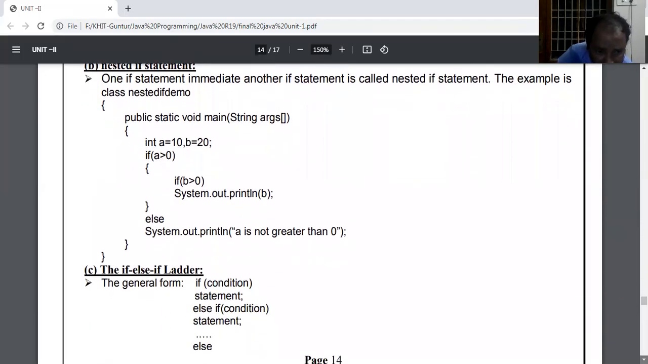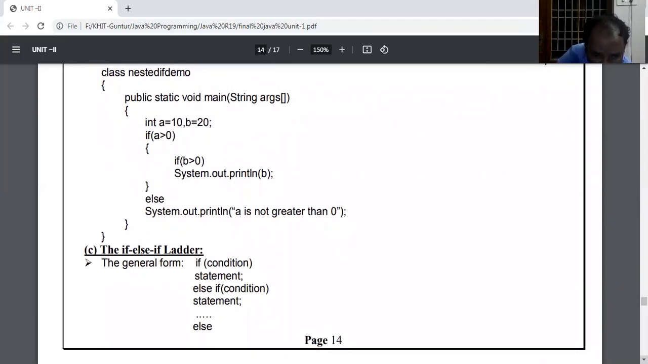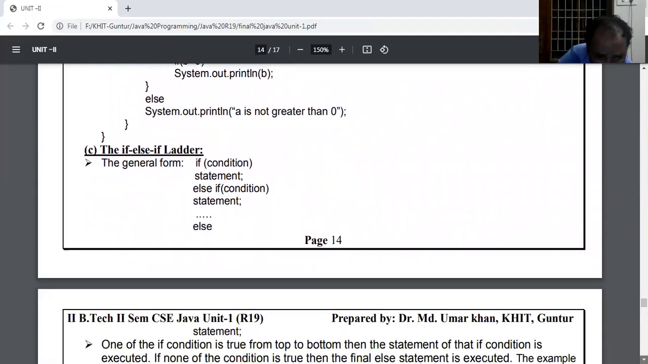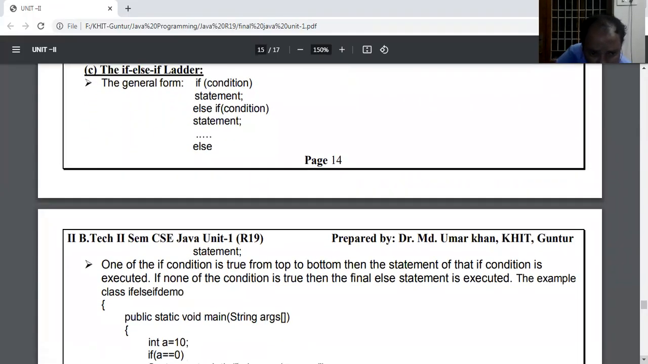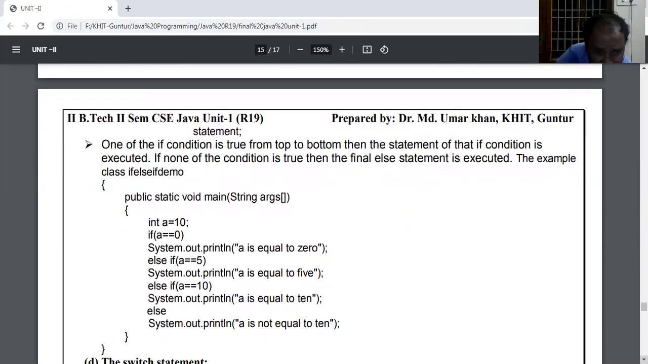The if-else-if ladder, the general form: if condition statement, else if condition statement, else statement. If one of the if conditions is true from top to bottom, then the statement of that if condition is executed. If none of the conditions is true, then the final statement is executed. The example is given by so and so. See a equal to 10, a equal to 0, then it's going to execute. A equal to 5, going to execute.